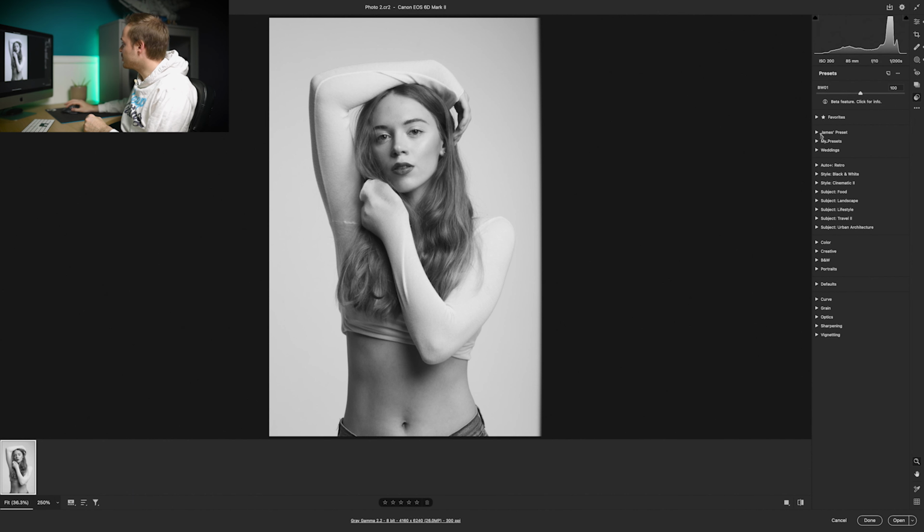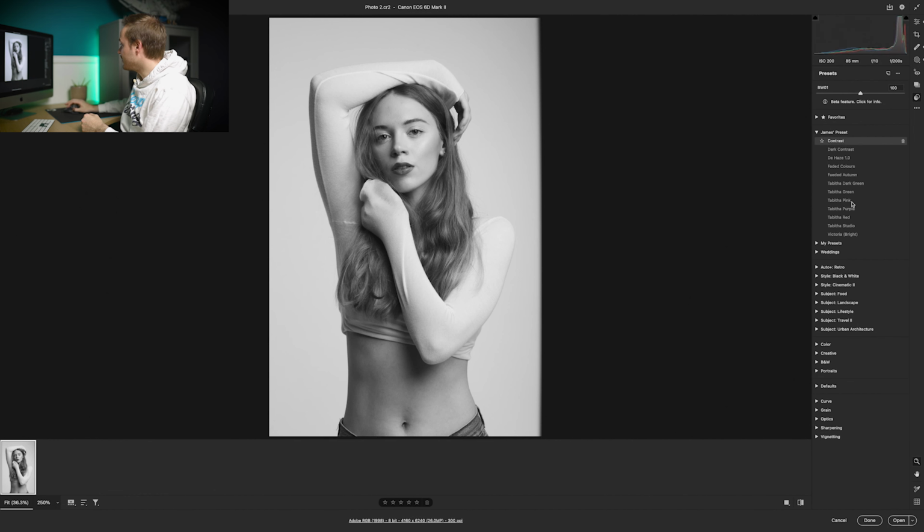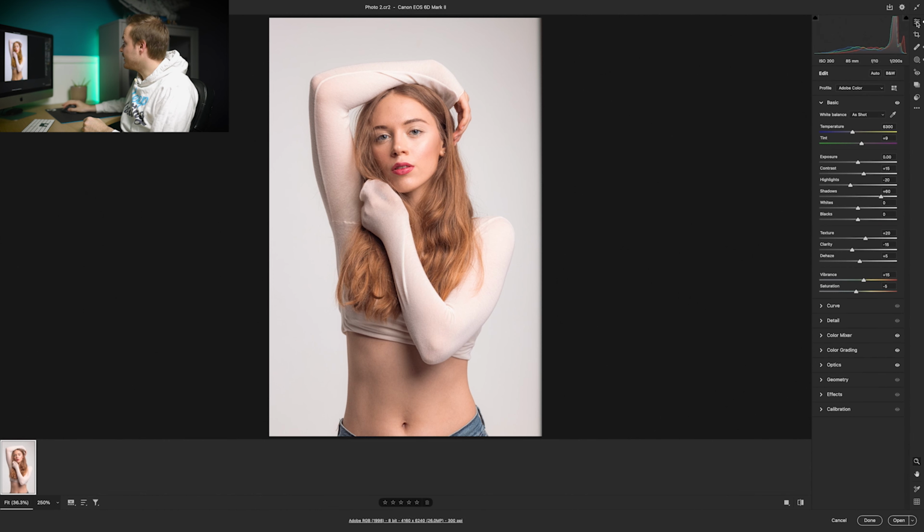Now I've got a bunch of my presets that I use all the time and eventually I will put them up on sale. I just need to work out which ones I want to sell and which ones I don't. So you can go into James's presets here and the one that I would probably use is called Tabitha Studio. I'll go ahead and select that like so. As you can see, it applies a nice pink hue to it. And this one has a lot of changes applied.